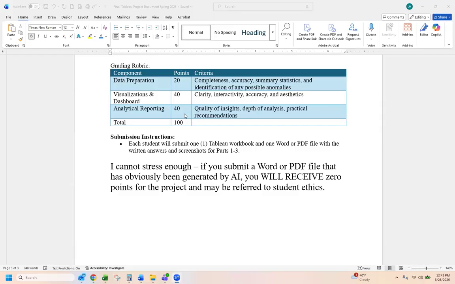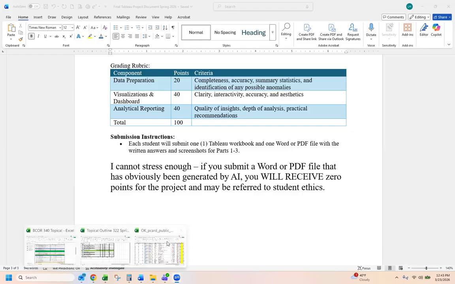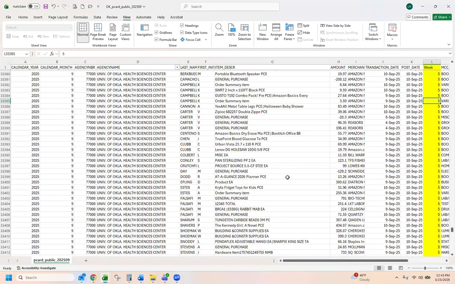So, all right. That's it. That's the run through of the assignment. Again, we looked at the actual data here. It's pretty straightforward.